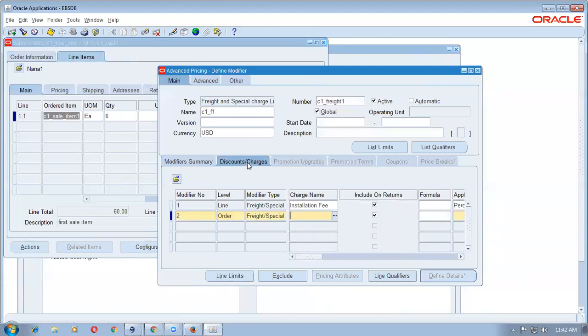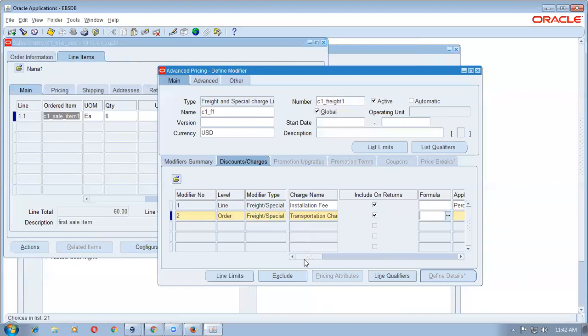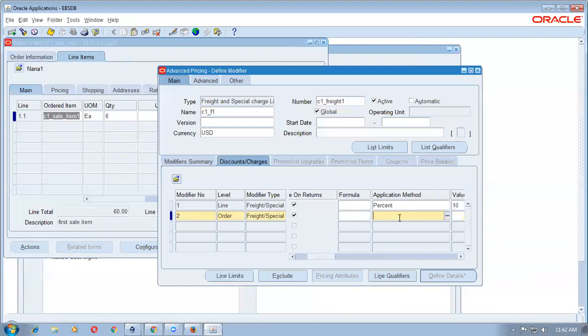Go to the discounts and charges area. It is a transportation charge. Order level will be a transportation charge. And since it is order level, percentage is not applicable at all. You can have only lump sum. So lump sum of, let us say, $2.5. So at the order level, we can have the application method only as lump sum. Since it is order level, freight and special charges, commit. Fine. It is done.